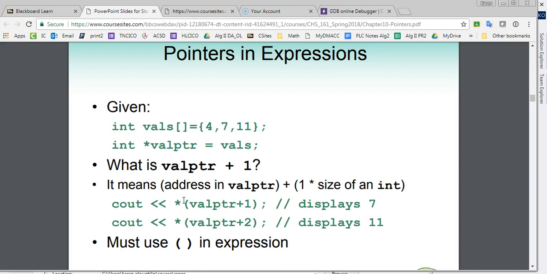If I use my indirection operator here and I want to get the value that's in the array, remember if I display asterisk val pointer, it's going to display the 0th position. If I take that val pointer right here and I add 1 to that, what that is essentially doing is just moving from index 0 to index 1. So it moves to the next item. So this is what we call pointer arithmetic. I'm using math, or just adding, to get to the next item. If I add 2, it's going to display 11 because it's moving to the next index.